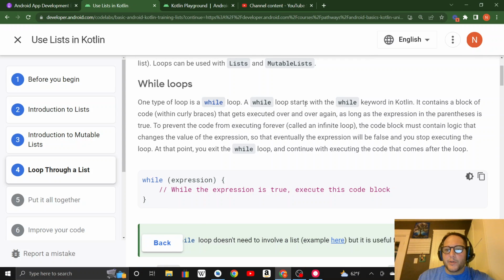A while loop starts with the while keyword in Kotlin. It contains a block of code with curly braces that gets executed over and over again as long as the expression in the parentheses is true. To prevent the code from executing forever, called an infinite loop, the code block must contain logic that changes the value of the expression so that eventually the expression will be false and you stop executing the loop. At that point, you exit the while loop and continue with executing the code that comes after the loop.